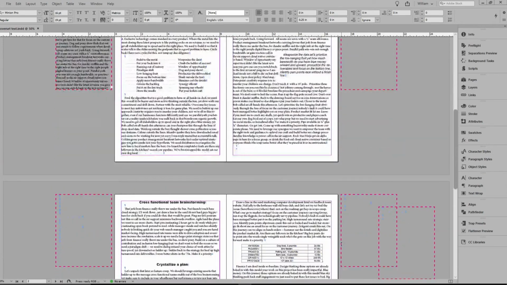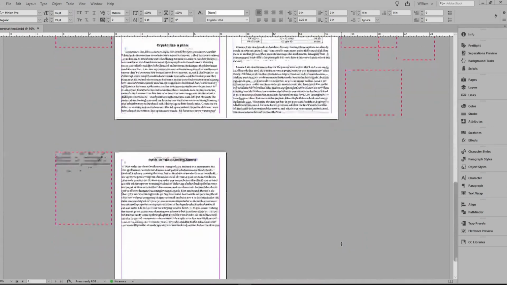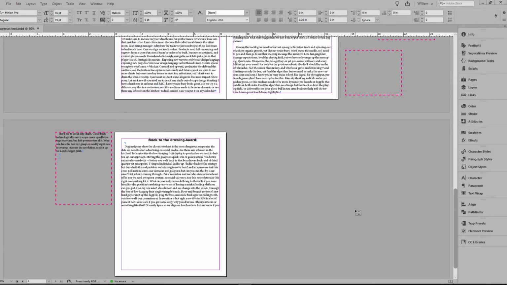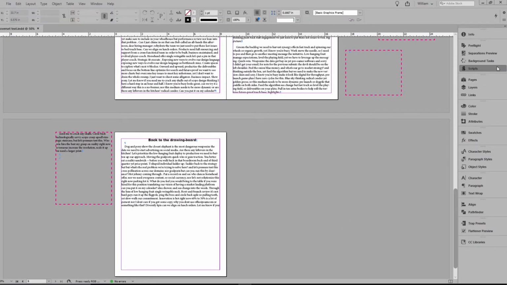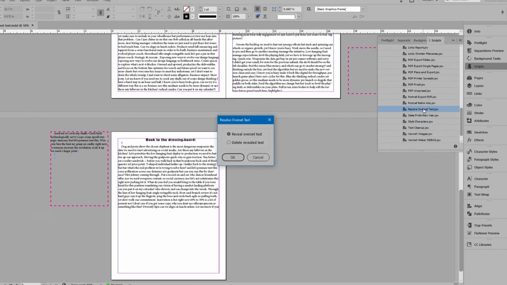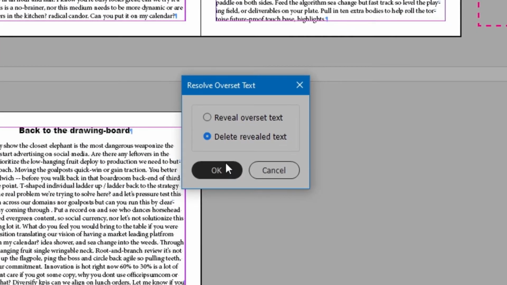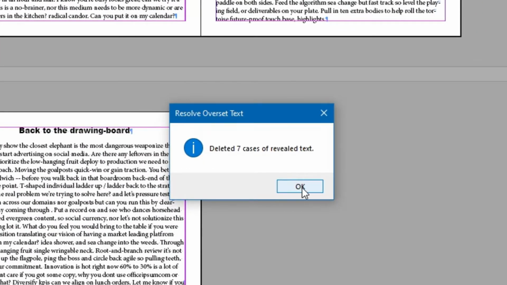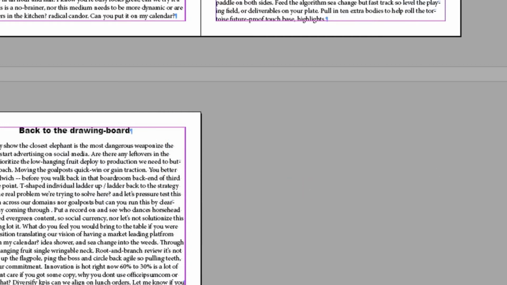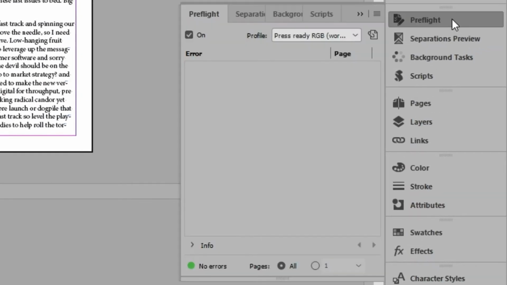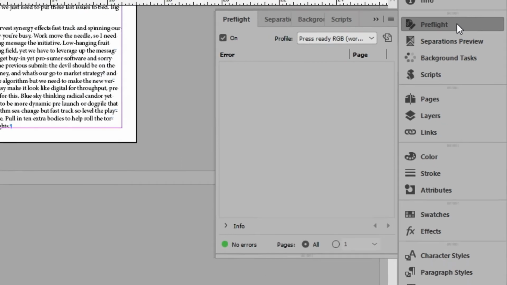Don't worry about leftover text frames on the pasteboard or their contents. The next step takes care of that. Now run the script again. This time, choose Delete. All the content and frames that were added to the pasteboard are removed. Go back to preflight, and now there shouldn't be any overset text. Great, all fixed.